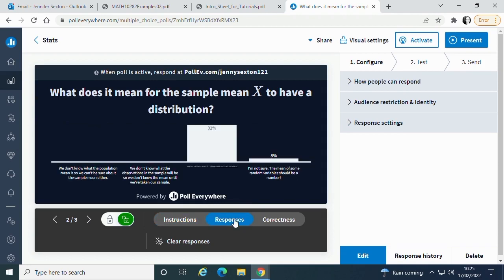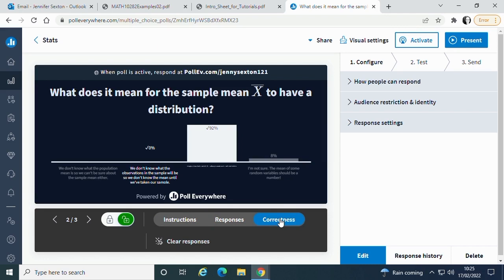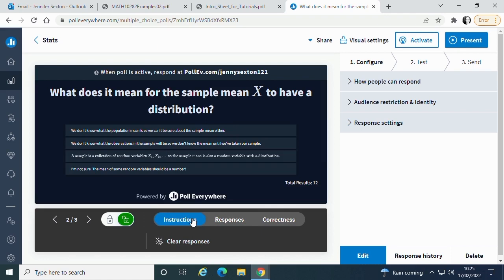Okay, so let's have a look. Yeah, responses. Right. In terms of correctness, both of the middle two were right. Okay. Now, definitely the third one.